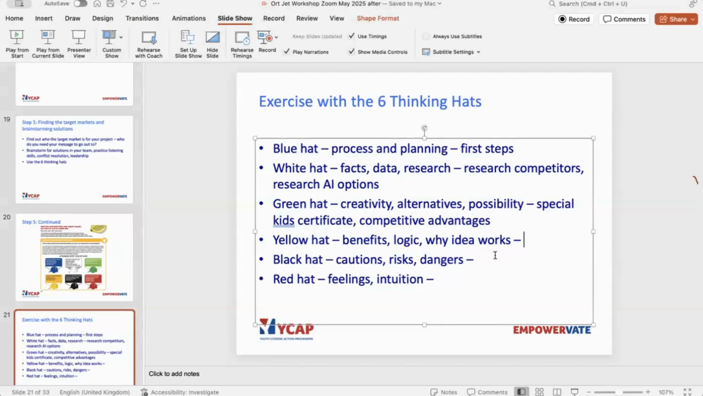And then the black hat is the cautions, the risks, the dangers. So what kind of problems could come out? So with AI, there's hacking. There's the POPI Act. So those kinds of things that you have to be aware of and have processes in place for. And a lot of businesses have been involved in hacking and spam and, you know, people getting their information stolen and all kinds of things. So that is a definite risk, especially if we're in the AI business.